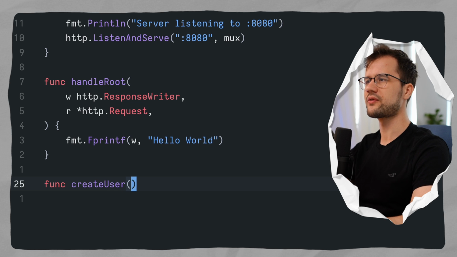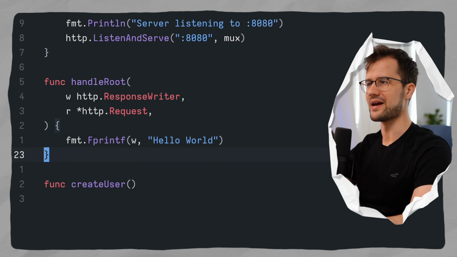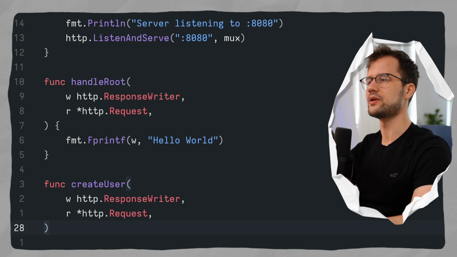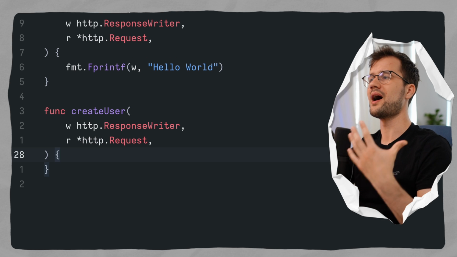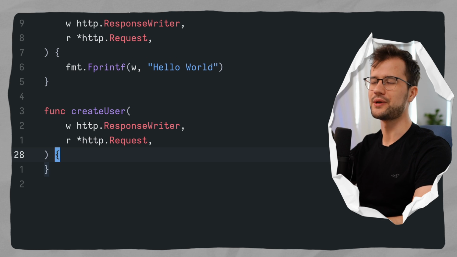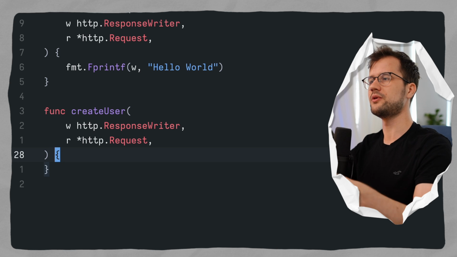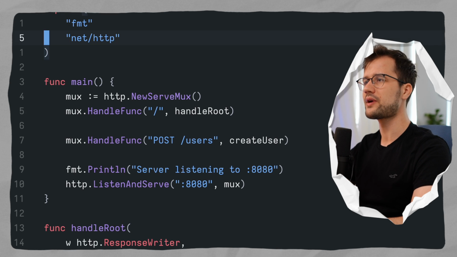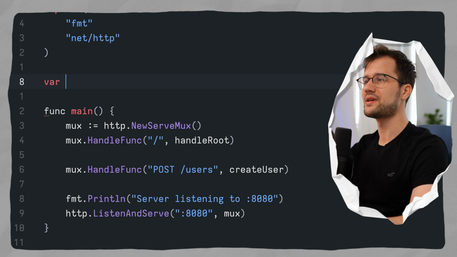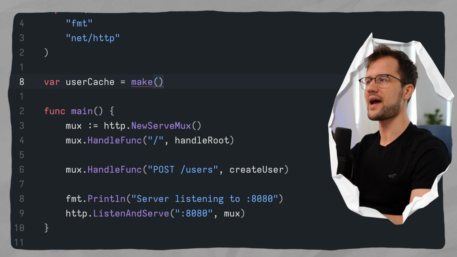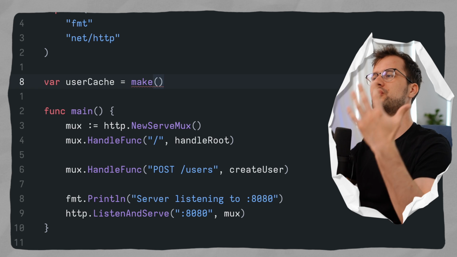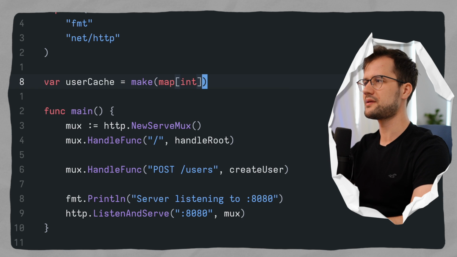And obviously we have to take in the two parameters here again, so our response writer and our request. And now we can start with our user creation. And like I said in the beginning, we want to use a local in-memory database or some sort of cache that we can use to simulate this database. So let's quickly create this up here. Let's just say userCache, for instance, and this is obviously a hash map, or some sort of map that maps an ID to a user. So we just say map int and then user.